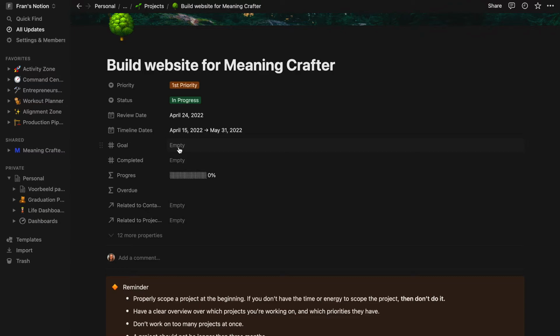Now, I put in the goal, the completed, and the progress bar. These three things are working together as a little extra. You don't have to do this, but if you want to track your progress, this can be a cool, fun little feature that you can implement. So what I'm going to say is the goal is going to be 10. This is an arbitrary number. I use this to scope how big a project is. If a project is very big, I might give it 20. If it's small, I might give it 5.